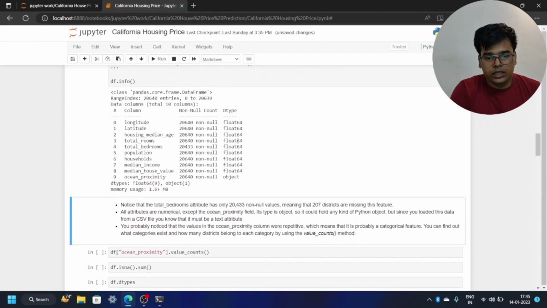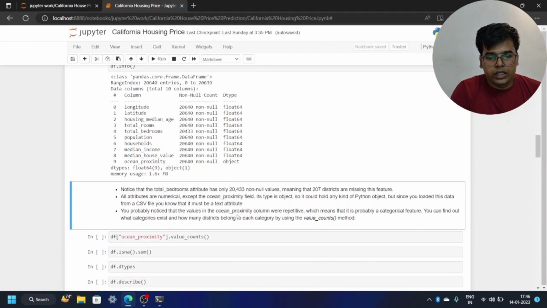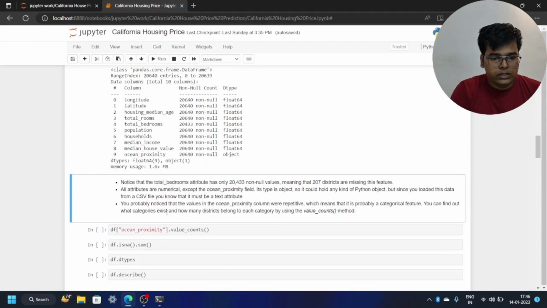As you can see here, all the attributes are float type, so these are numerical values. The last one, ocean proximity, is an object data type. Since you loaded this data from a CSV file, you know that it must be a text attribute. This is what we can understand from this object data type.